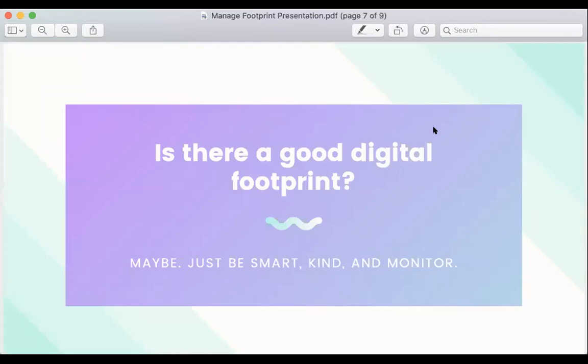So is there a good digital footprint? Maybe. I mean, everyone's going to have a digital footprint. That's just a given these days if you're online. So the best way to keep your digital footprint clean is to be smart about what you're sharing, be kind about how you speak to people online when you're in chats or conversations, and monitor your various accounts to see if there's anything weird going on.